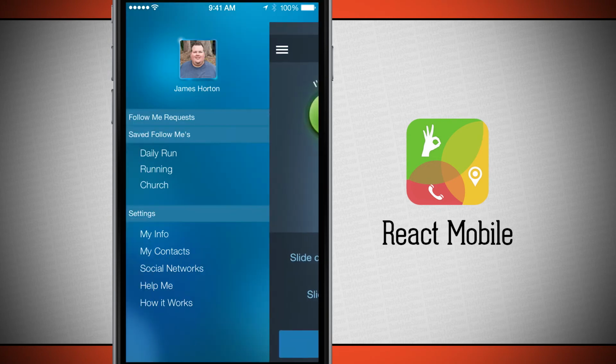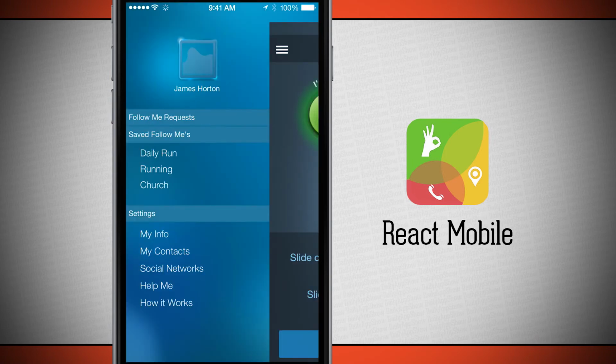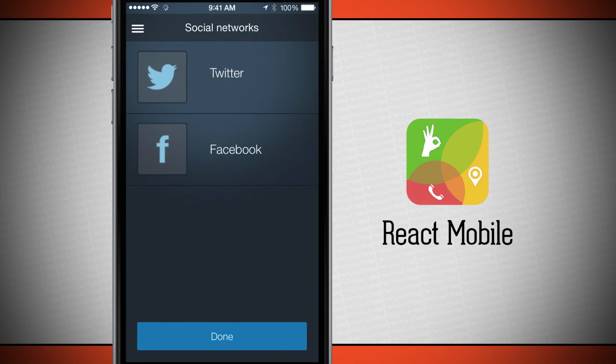Now, if we open up our side menu, we can come into my info right here, and this is going to be our information where we can set up our profile picture, set up our name and email address, and also change our password if we would like to. Come back into here, we can see social networks. We can go ahead and link up with Facebook and Twitter.